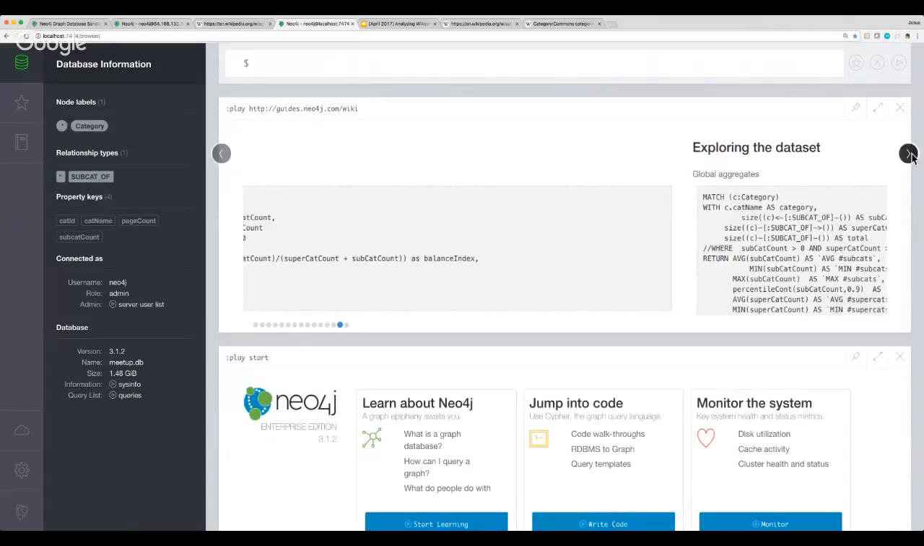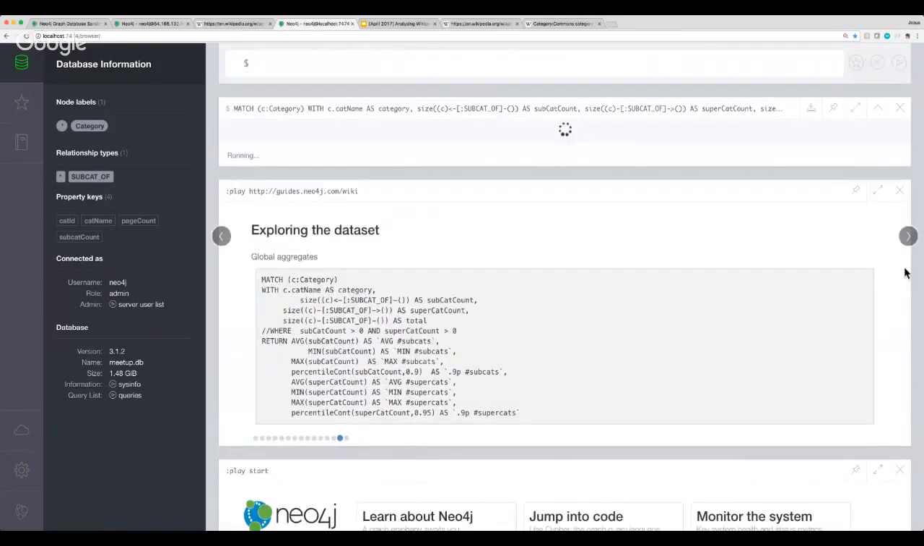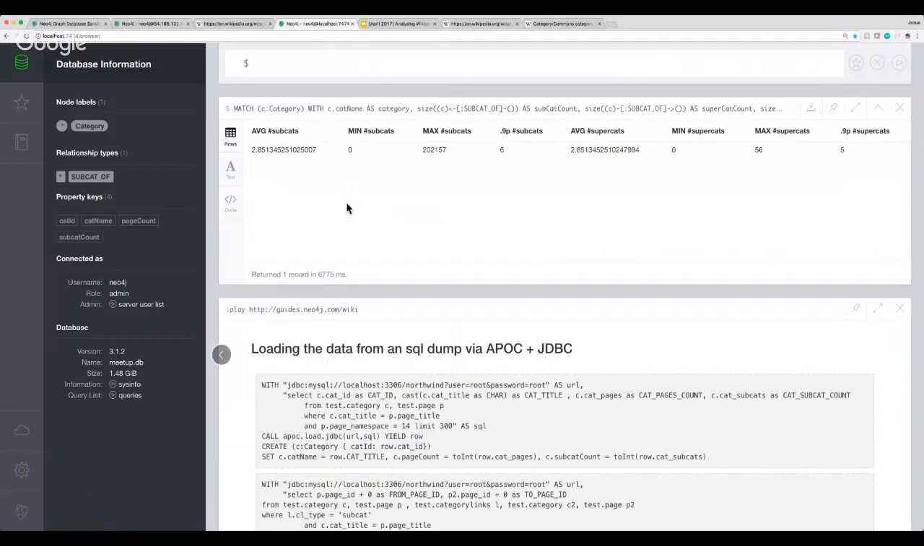So what else? Same averages and aggregates that we ran before, but now on the large data set we can run them there. And when we get that, there you go. So we have the average number of subcategories in the complete hierarchy is 2.8, but the max being these 200,000 that we saw before.